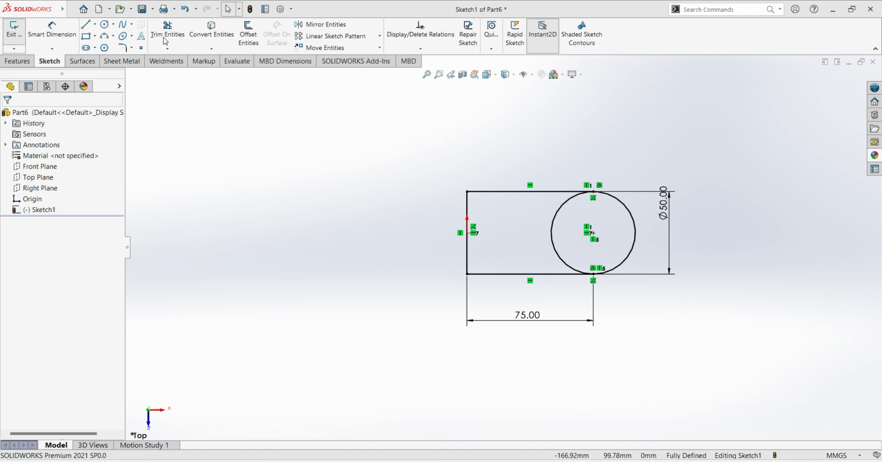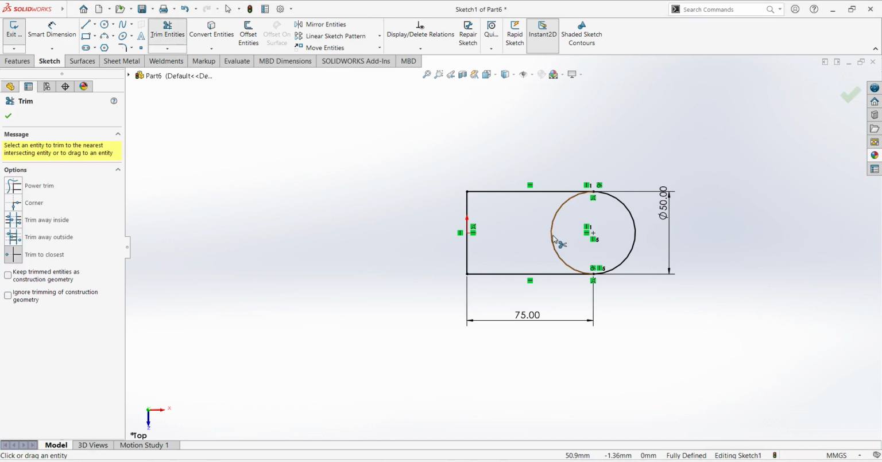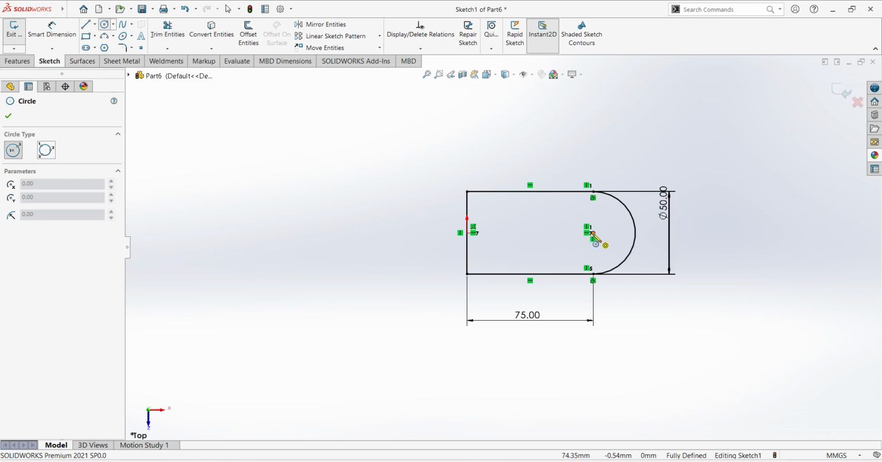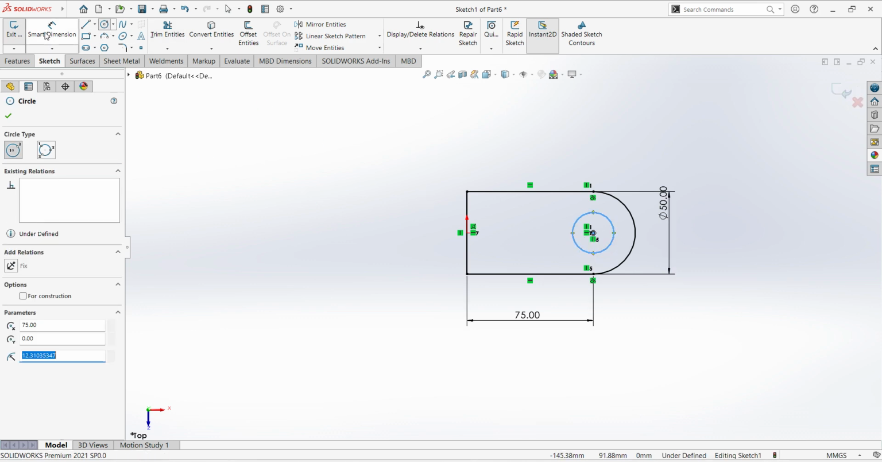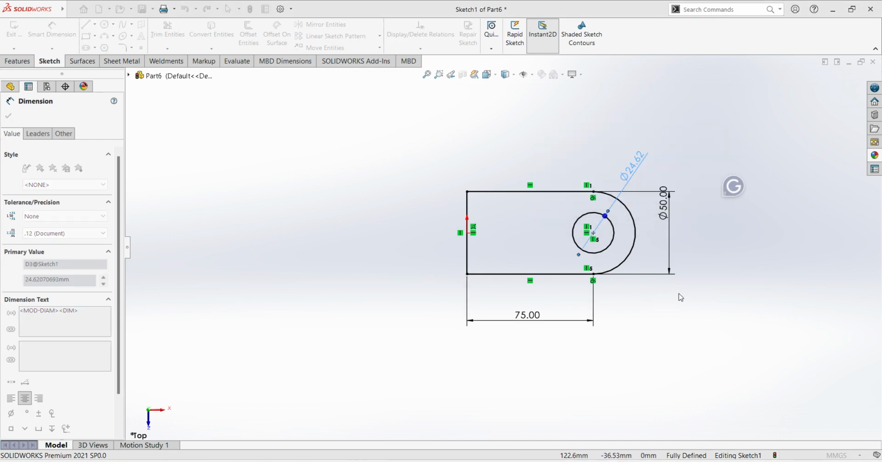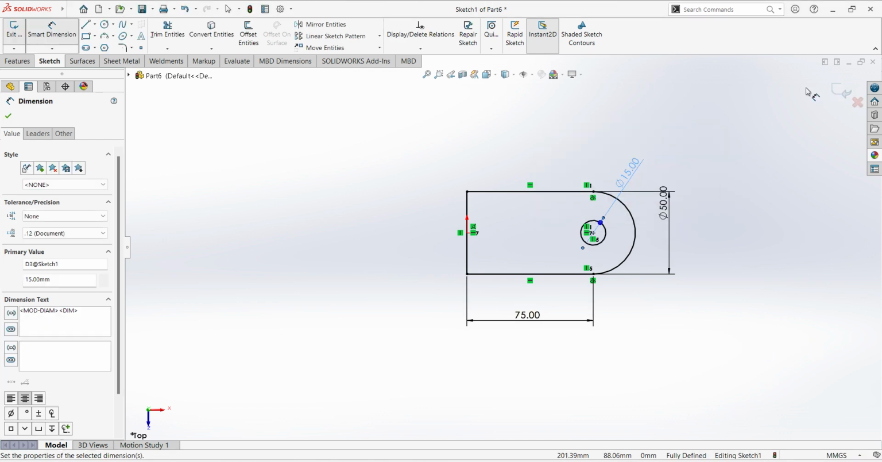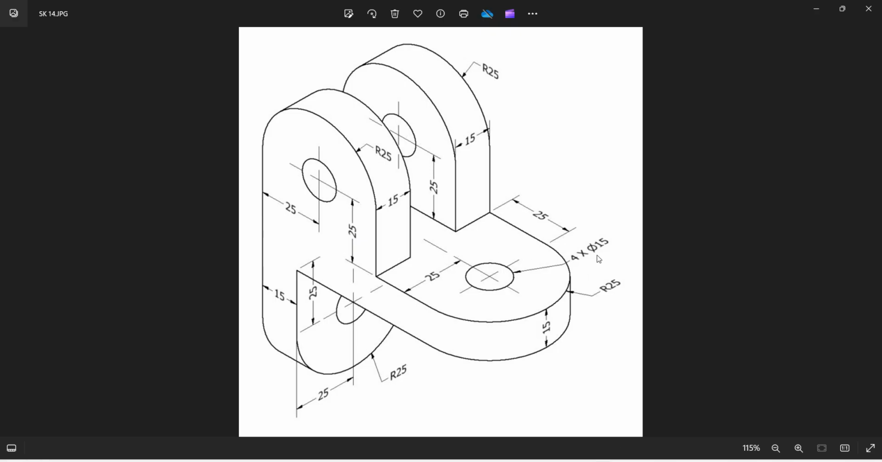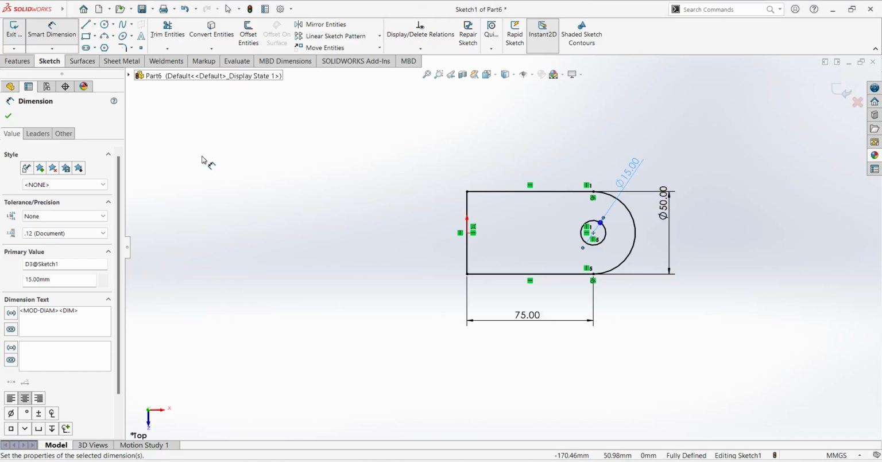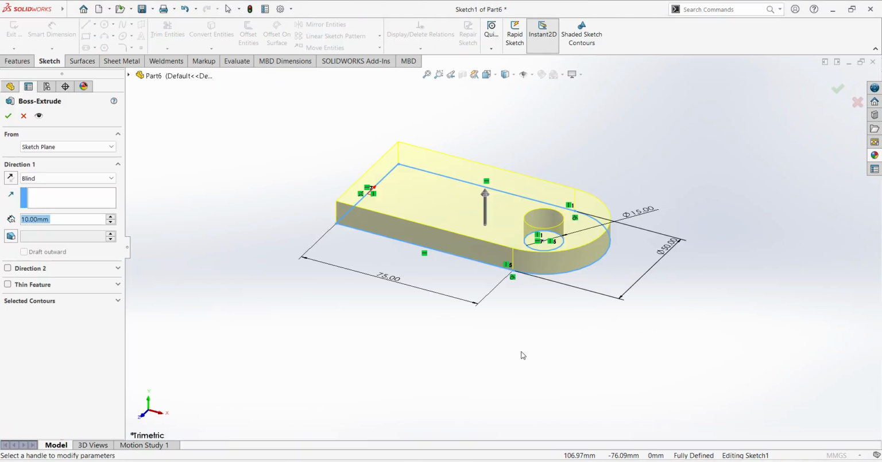Trim entities, trim the unwanted lines. Select circle, create 15 mm circle. Diameter 15. Finish sketch, extrude up to 15 mm.